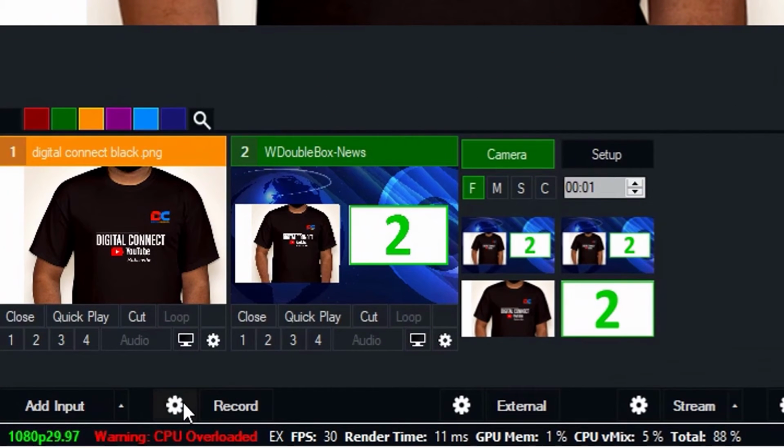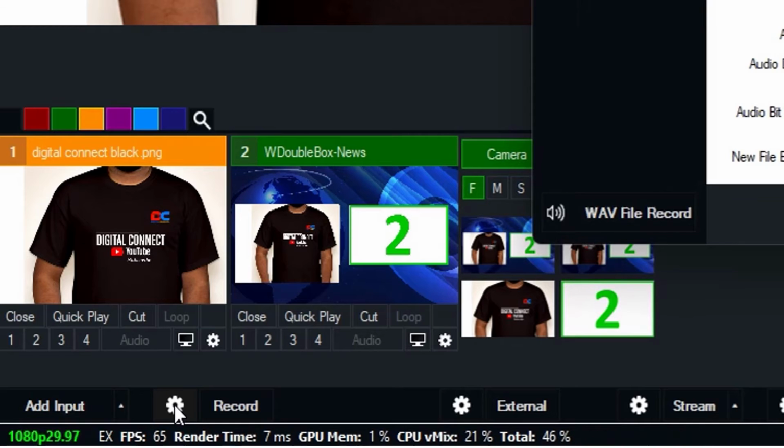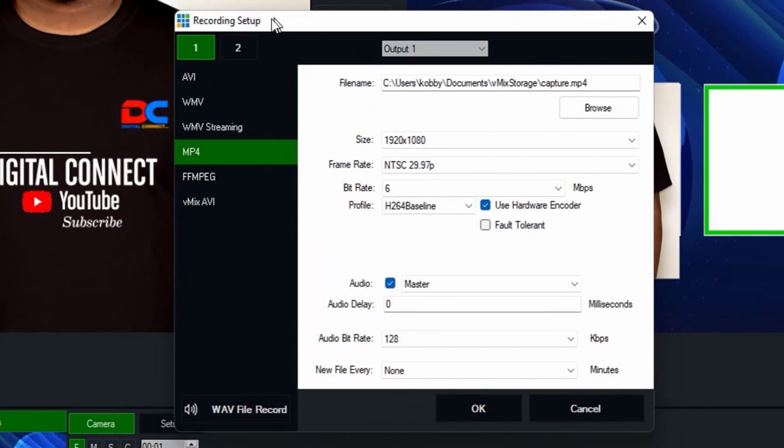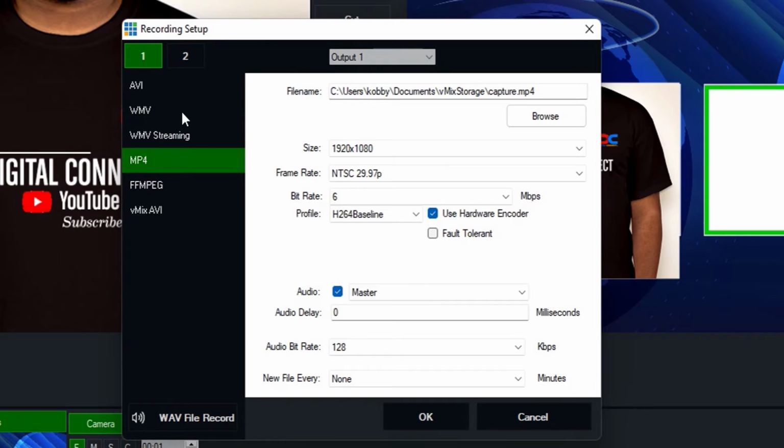Click on the cog icon, and then the recording setup window will open like this. What you see on the list here are the recording formats the vMix software accepts. We can clearly see that the most popular format we have here is MP4. So we are going to record our video in MP4, but you can feel free to choose any format you want. When you click on MP4, there are a couple of settings that you can go through. You can see the file name, and the directory where the file will be saved is on top here.